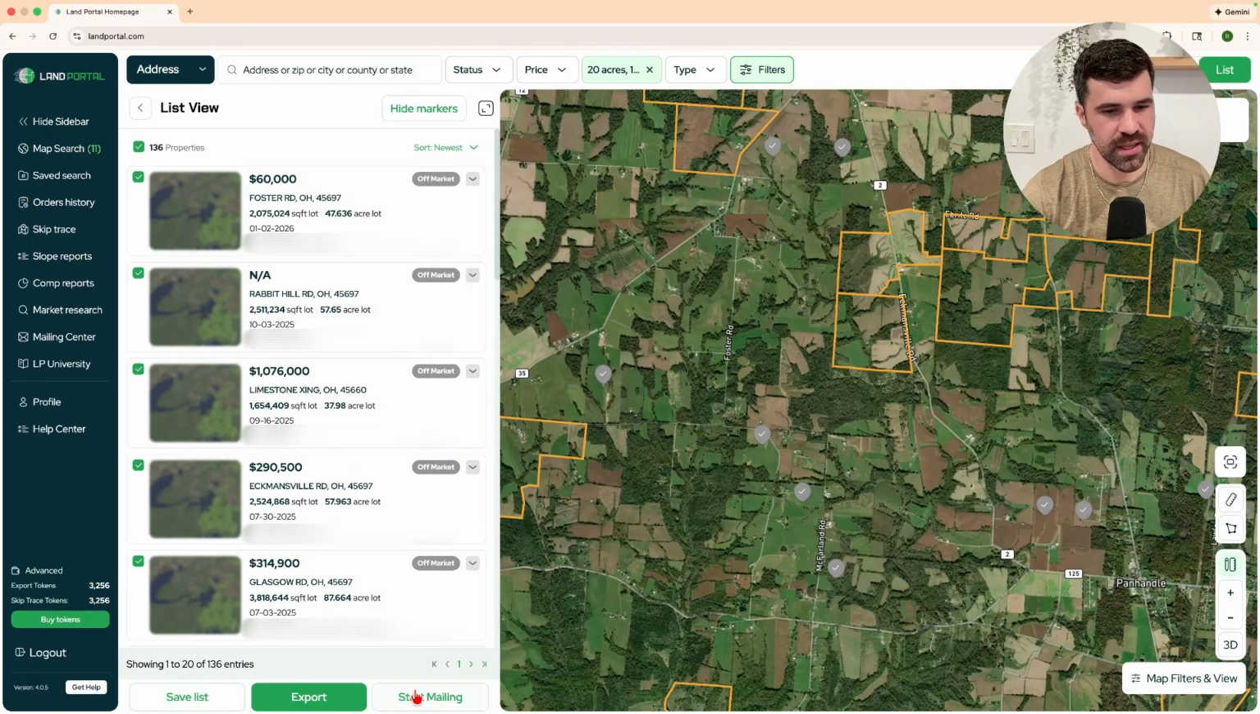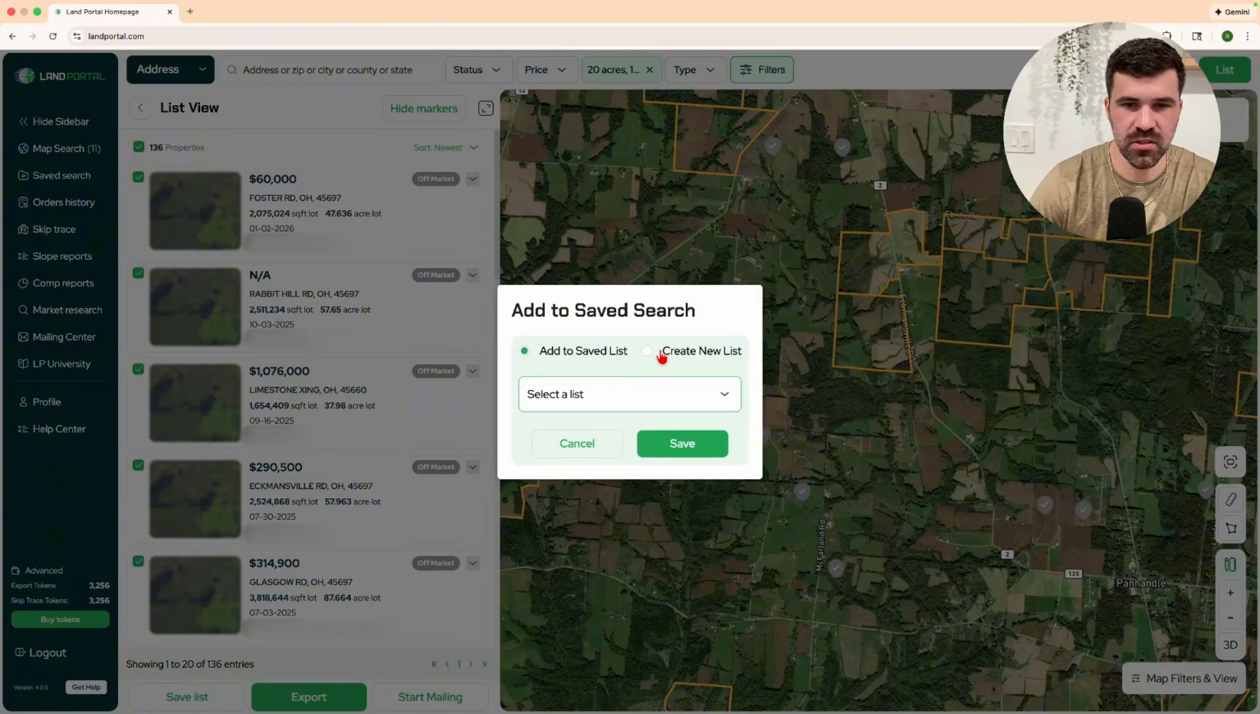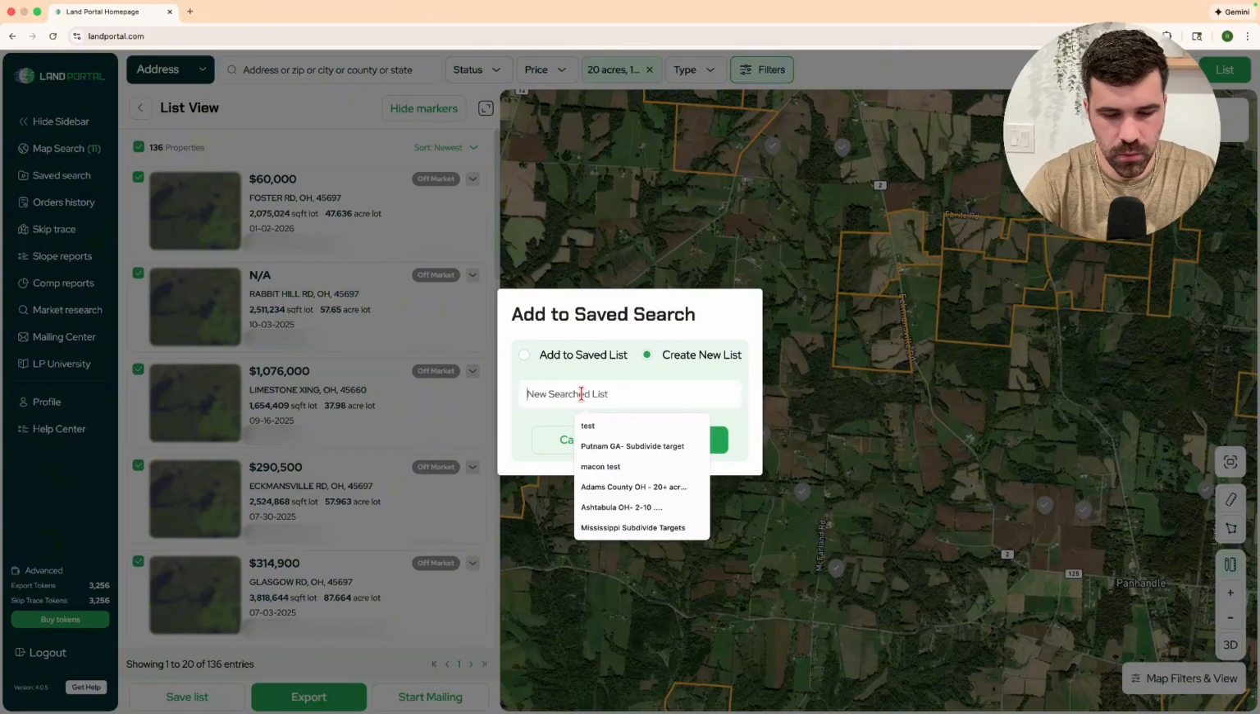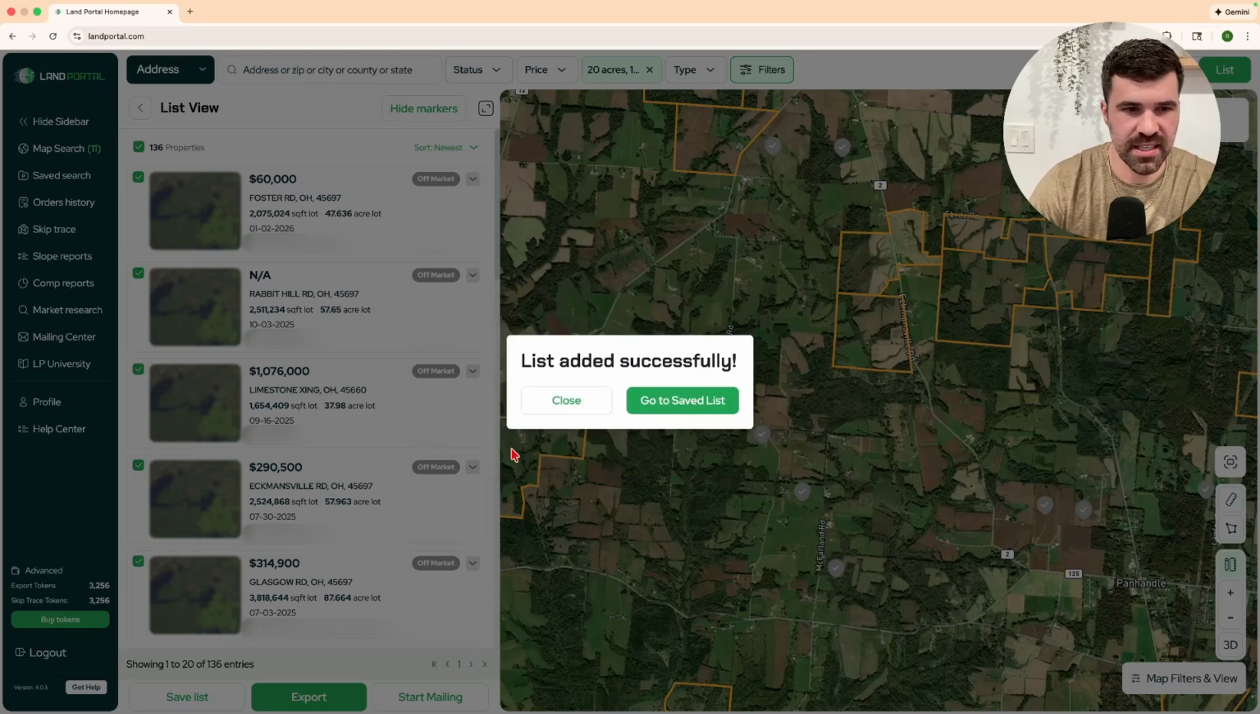So what we're going to do here, we're not going to export. You can actually mail directly from here. We'll do another video on actually mailing for subdivides. But we are going to create a saved list, and we're going to do Adams County, Ohio subdivide list. Okay, we're going to hit save. This is going to save all these properties.